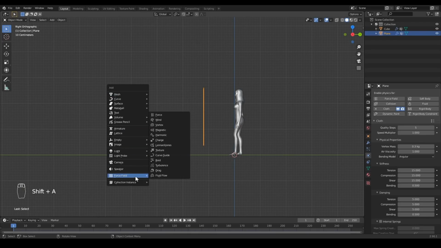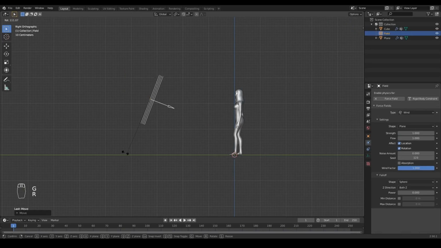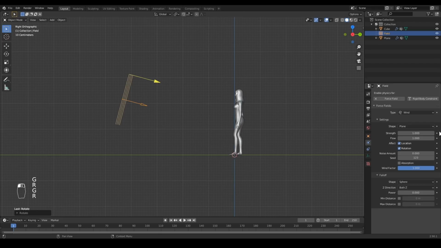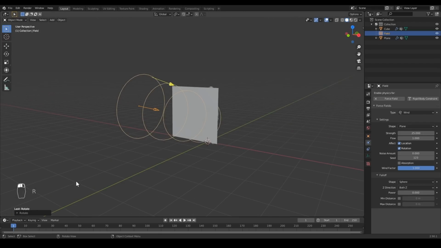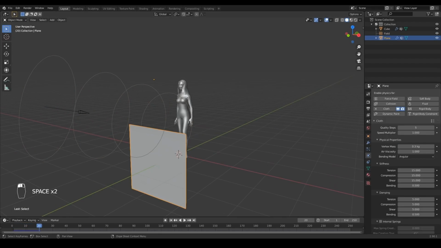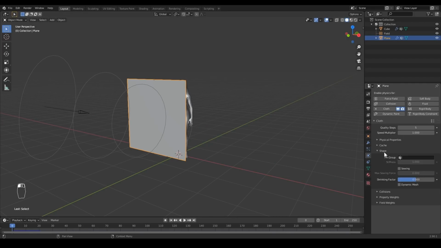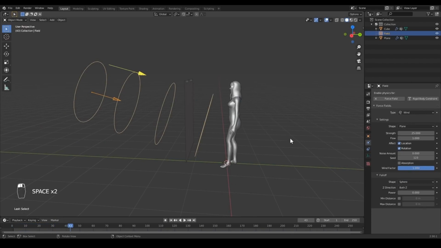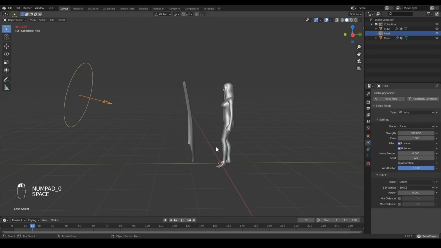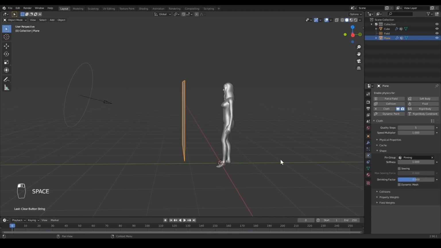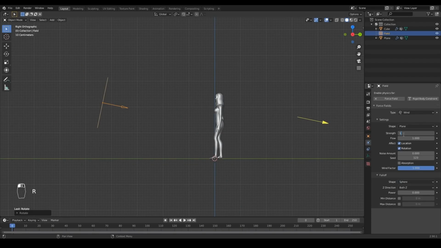Now we have to add a force field for the wind. Place it about here, rotate it a little, and increase the strength. Our cloth is falling down. So assign the pinning vertex group we created earlier to the pin group. Increase the wind strength more. Still very low, increase it up to 2000.